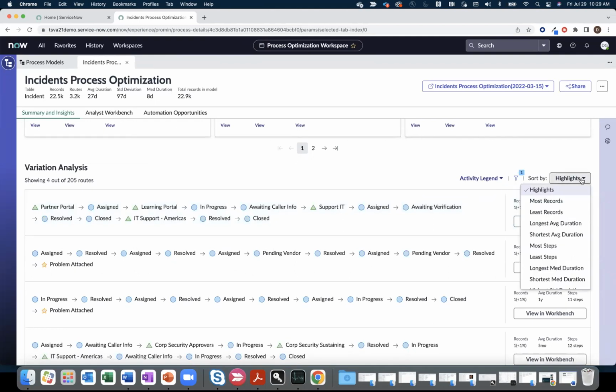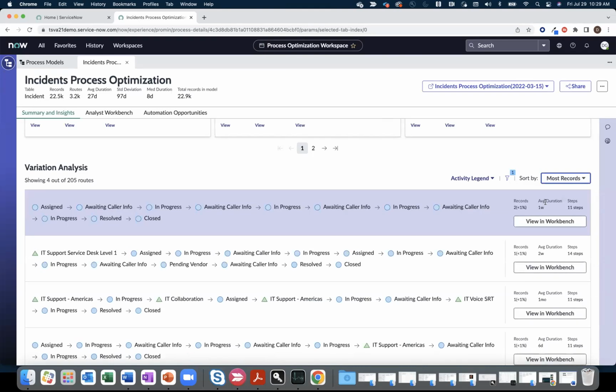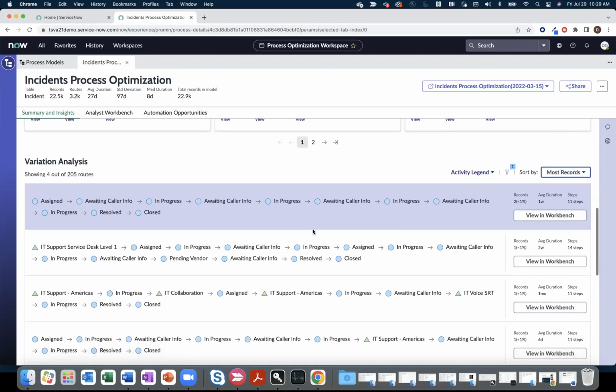And then I can start saying, you know what, maybe I only want to look at the ones that have the most records inside of them and look at these. So if you want to start seeing if things are actually conforming to your out-of-the-box process, variation analysis right up front on the summary and insights page is going to allow you to start looking at those things that are conforming versus the ones that are really out of bounds from a process perspective.